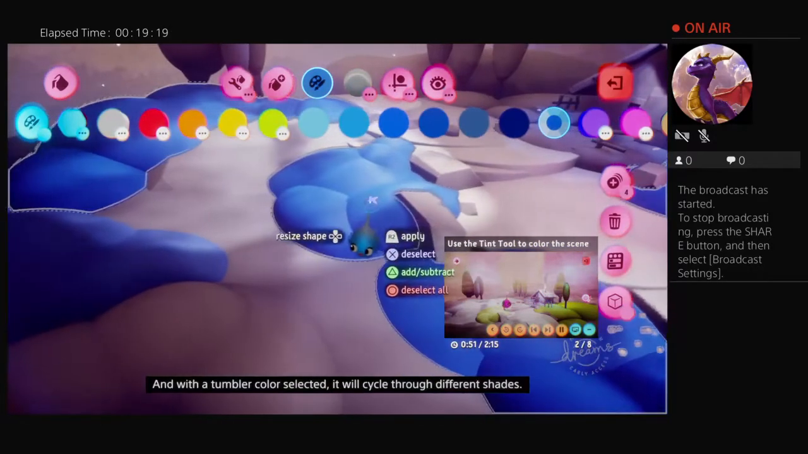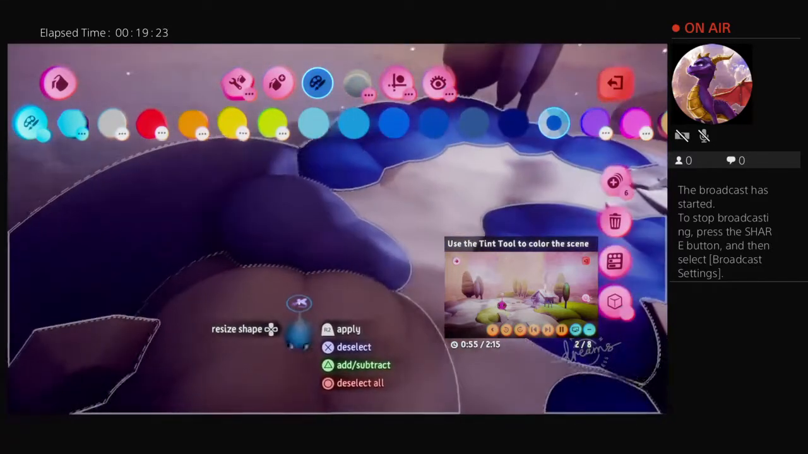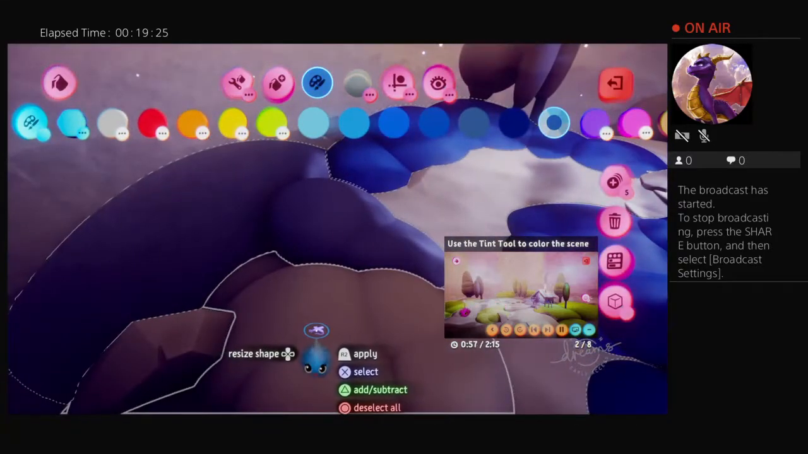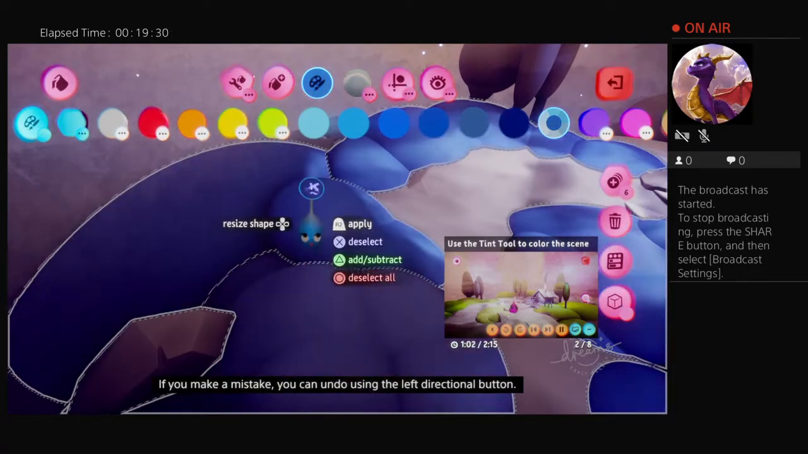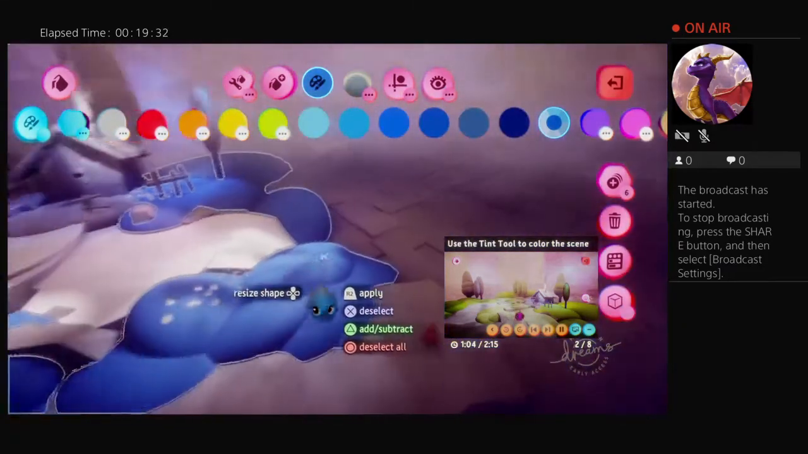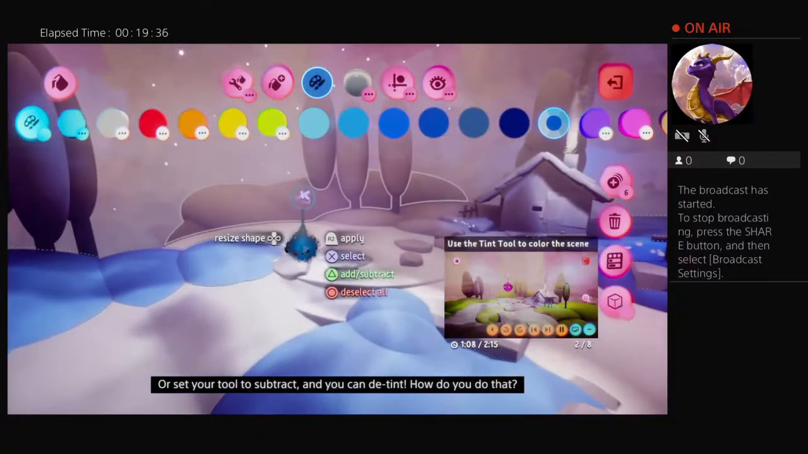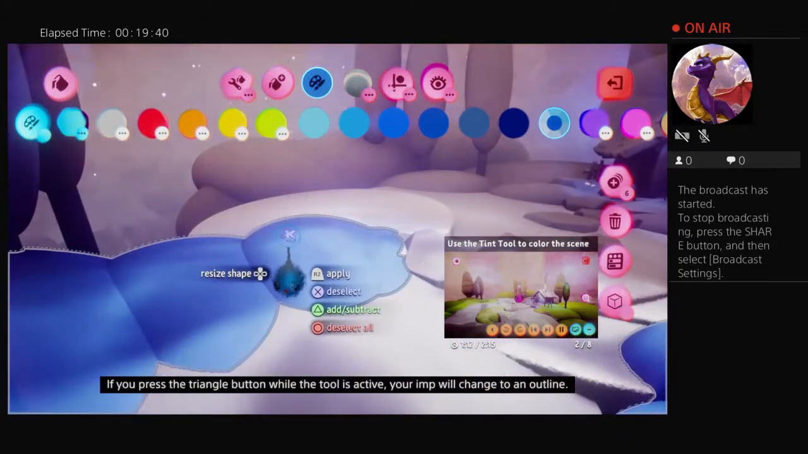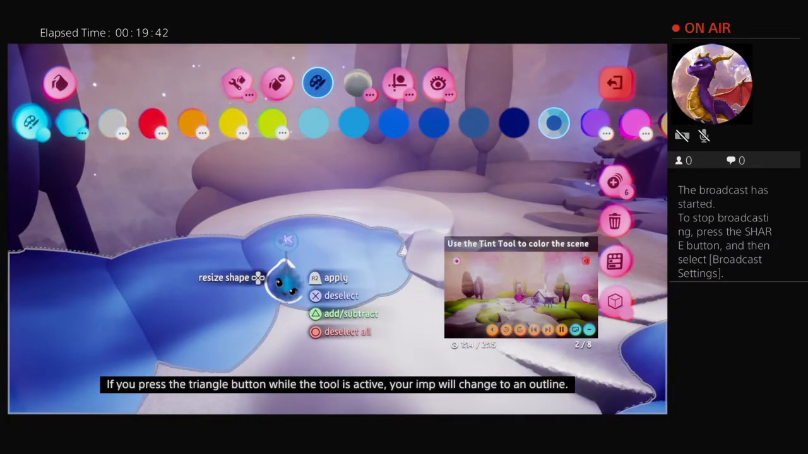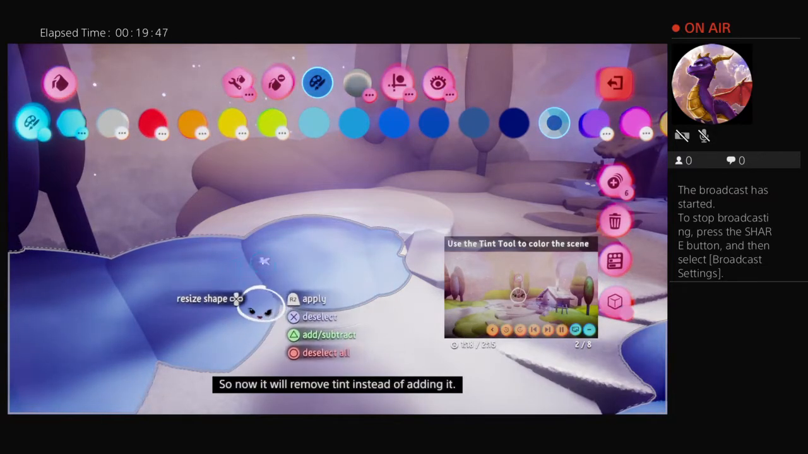And with a tumbler colour selected, it will cycle through different shades. If you make a mistake, you can undo using the left directional button. Or set your tool to subtract and you can detint. How do you do that? If you press triangle while the tool is active, your imp will change to an outline. So now it will remove tint instead of adding it.